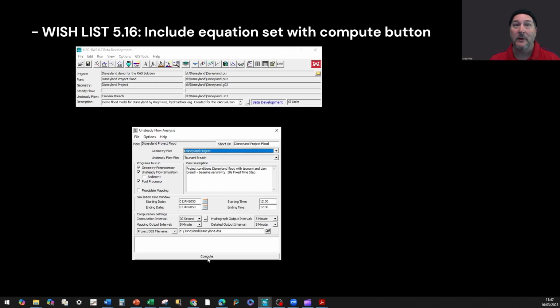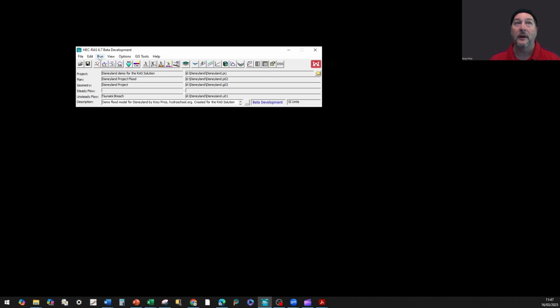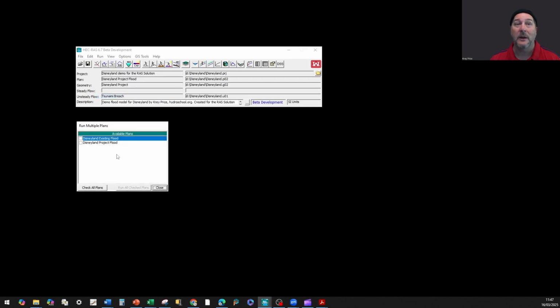Now, instead of running these one at a time, which I could do, I could run this one and then open the next one and run it. I'm actually going to close this and use this batch command, which is under the run menu called run multiple plans. Now, when I pull this up, at this point, it's pretty simple. There's just two. But again, you might have 20, 30, up to 99 plans, and maybe you want to select which ones to run. So you can either check them one at a time or check all plans. That will check everything that you see in this list here. And then you can run all of the checked plans.